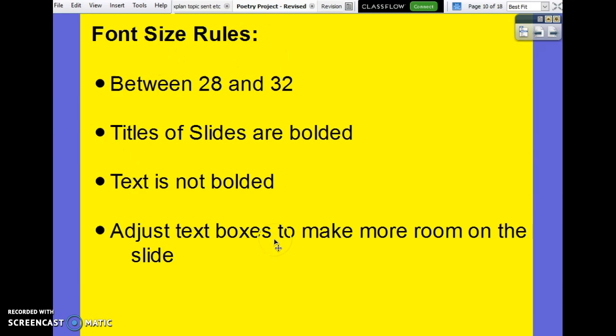Just as an FYI, the slides that you look at are usually between 28 and 32, so you can see how nice and easy to read these are. Make sure that the titles of your slides are in that larger font, so probably the 32, and are bolded so that they come across with a little bit more emphasis than your regular font. Make sure that the text, so your bullet points or whatever else you're saying, is not bolded. So you want to be able to see the difference between the title of the slide and the actual text. And again, remember, you can adjust those text boxes to make more room on the slide.